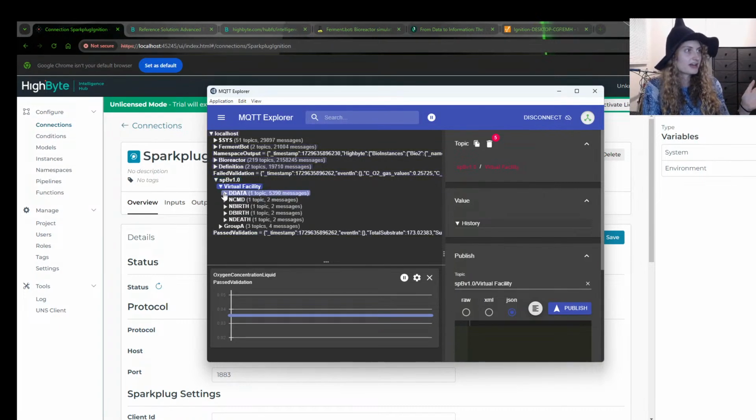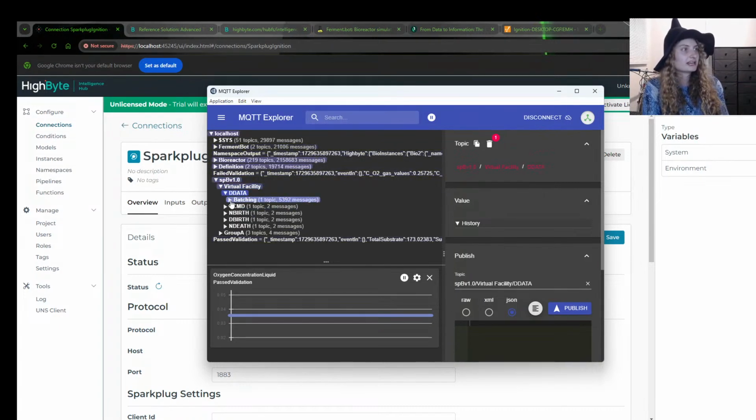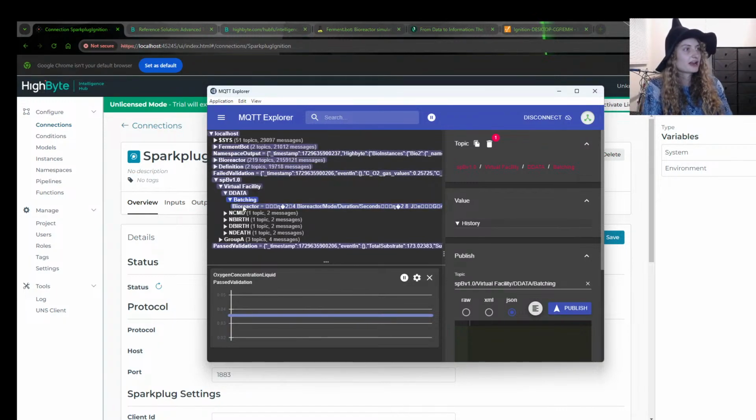It says virtual factory, and if we go to D data, you see batching, you see bioreactor, then you see Google protobufs, which again, great for control, terrible for human comprehension. If I'm building a UNS, I would be very sad if my go-to source of data was this black triangle with a question mark in it. So what we're going to do right now in HighByte is turn this into plain, friendly MQTT data. That's going to be great.